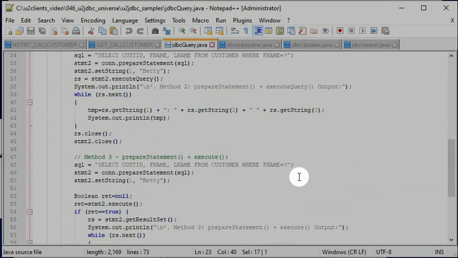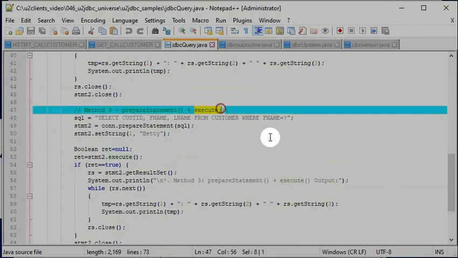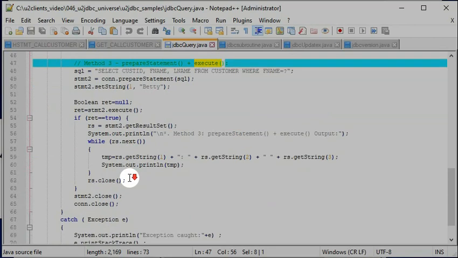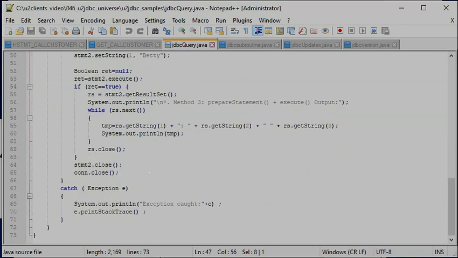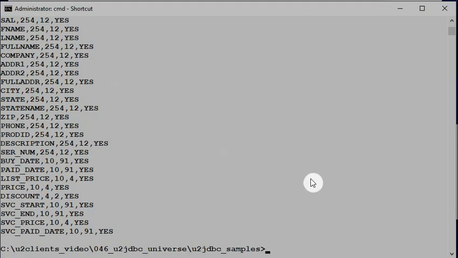For the third one, if you want to use a prepared statement, you can use the execute function. Sometimes you have a binding parameter, even using the query. For example, I show you this one, first name equal question mark. Then you can use the binding parameter with the set string, and you get the same result back. So next, I will show you the JDBC query.